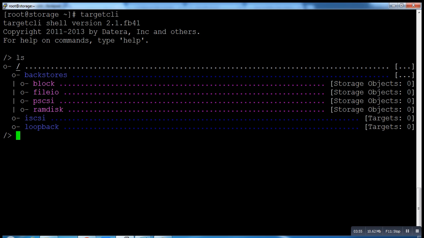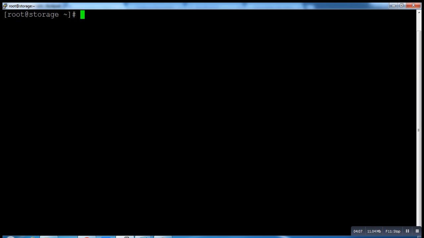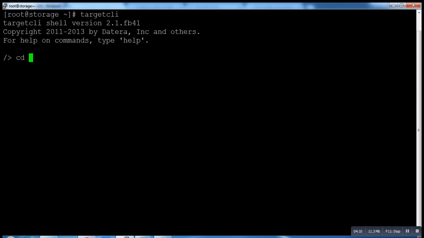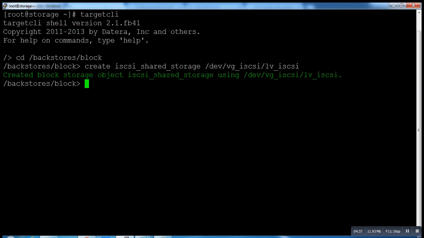First, what we need to do is quit, exit. We run this command, clear, targetcli, cd backstores/block, and the command create iscsi_share_storage with /dev/vg_iscsi/lv_iscsi. Okay, it's done.